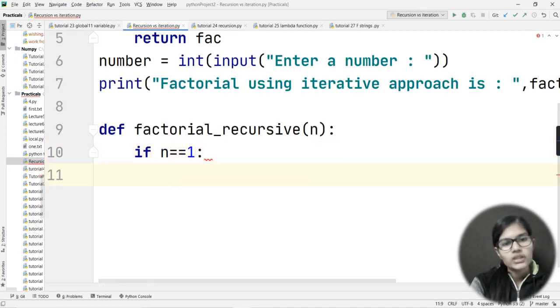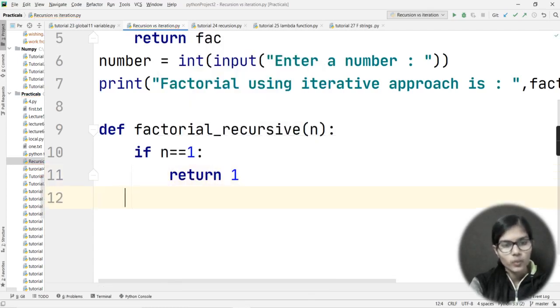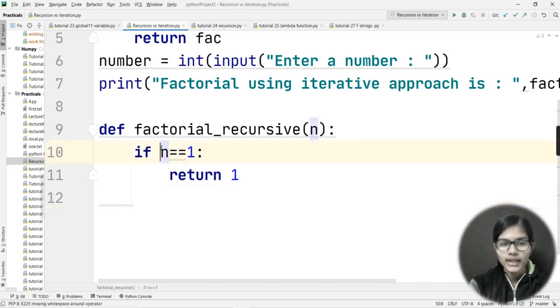Now here I'm giving some conditions. If the value of my n is equal to 1, then return me 1 only, because the factorial for 1 can always be 1. If we have 1 factorial, we cannot do n minus 1, because it will turn into 0. So the factorial for 1 is always 1. So I have written that if the value for n is 1, simply return me the output as 1.